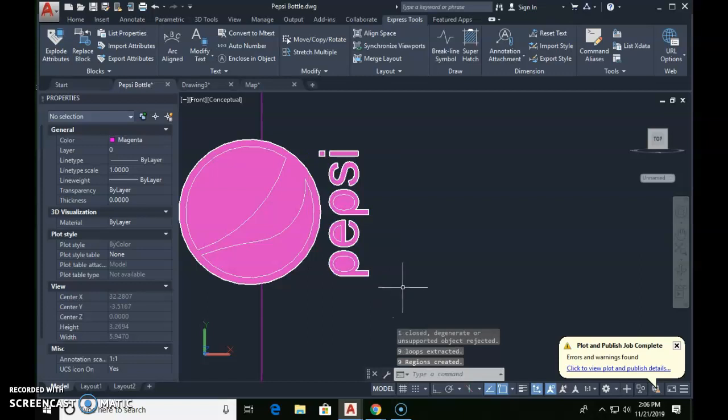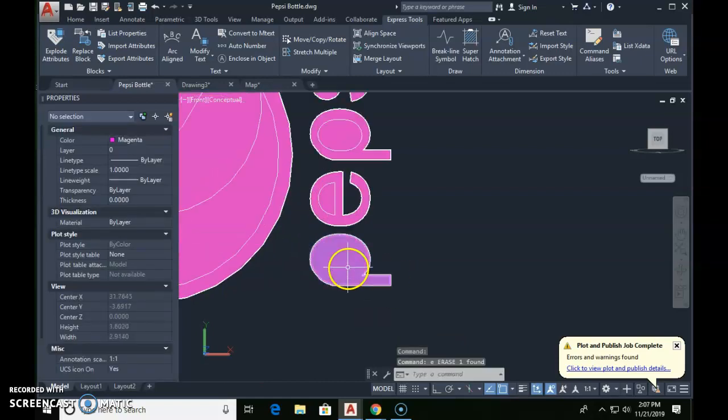Region the word Pepsi. And we got that. Now the only little bit of problem we have with this is obviously the insides of the O's are there. And if you just erase it out, oh, then my O's in there solid. We don't want to do that.